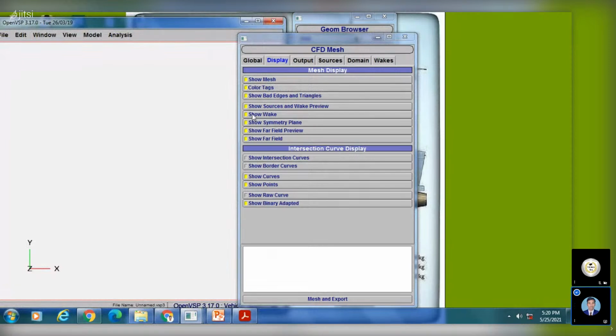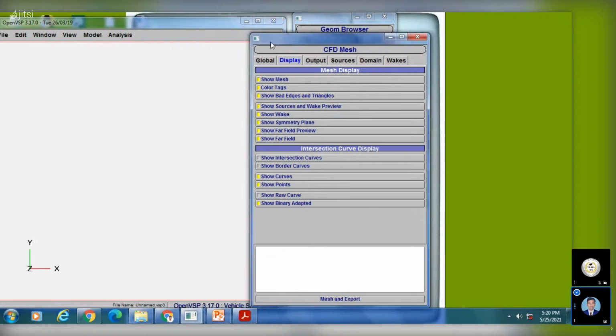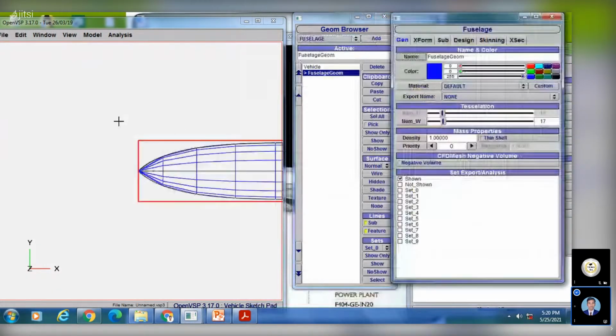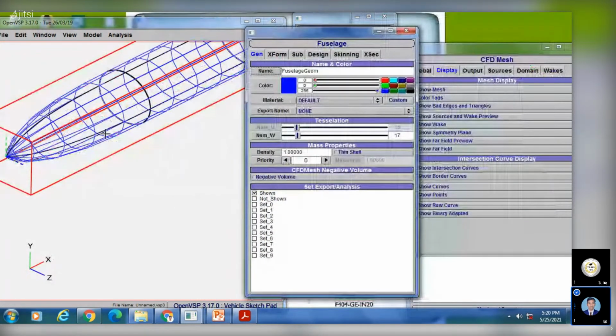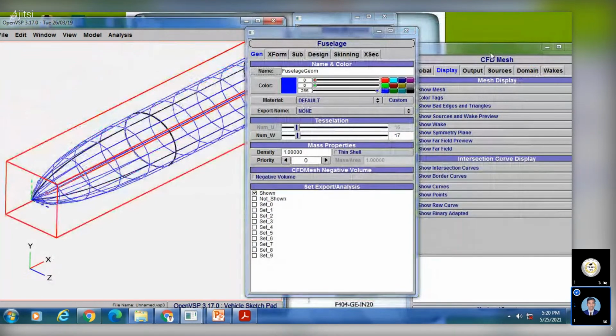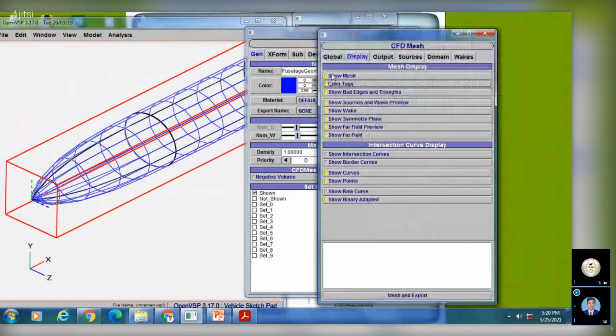Okay, if you want to turn off the mesh of that geometry, suppose I take one component. Let's say this is our one component, the fuselage. For this fuselage, suppose I have done the meshing. Now if you don't want to show the mesh, you can turn it off and just see the geometrical view. That's it. And the rest of the options are the same.